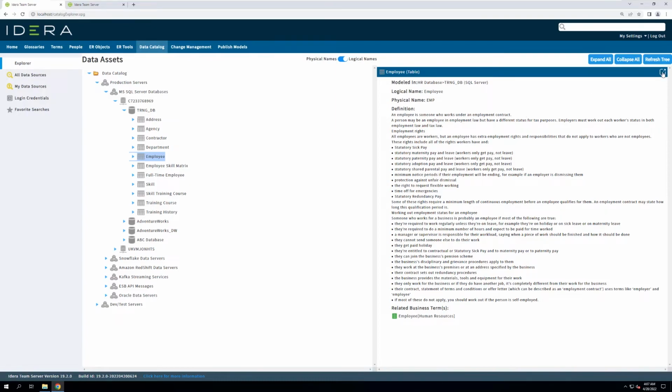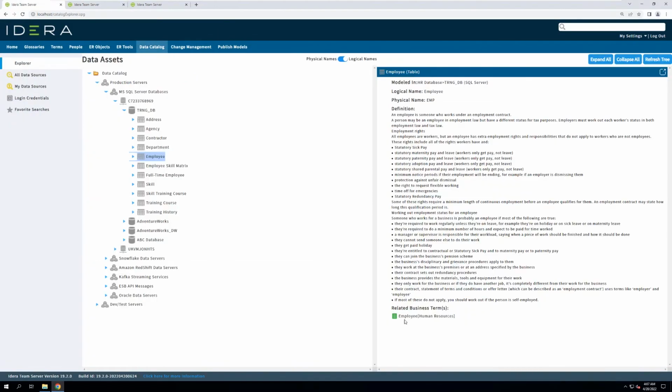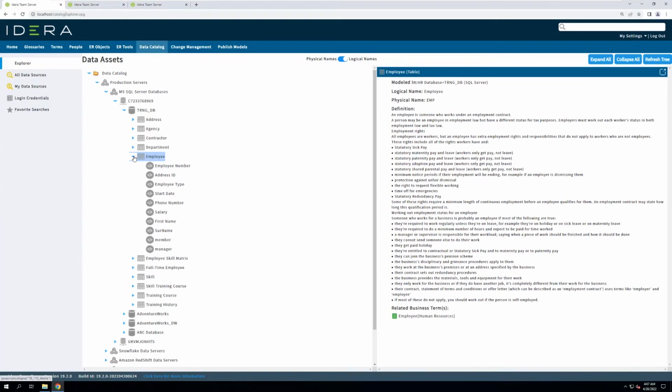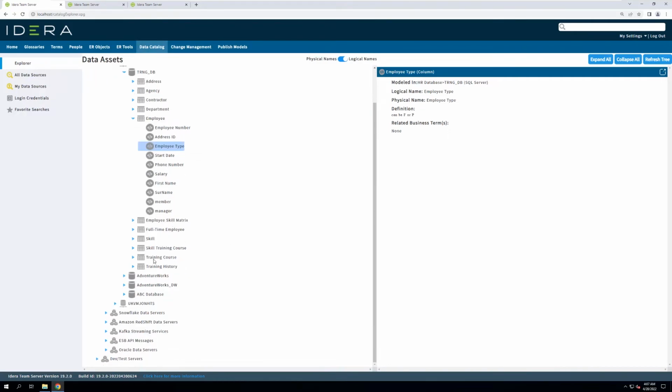You can then open that object up and go to the standard page that tells you all about that particular table or data asset. Likewise, you can click on the business term and go straight to the business term. Within the table, you can see all the columns within that table, again using the logical names. And if we've mapped to business terms, then it'll show that in the model.